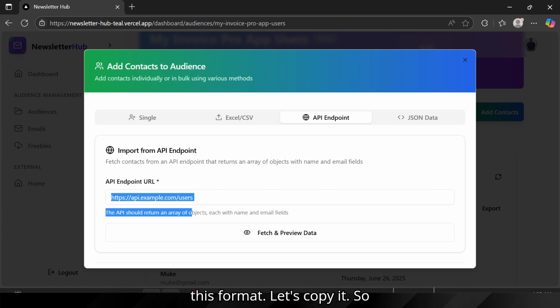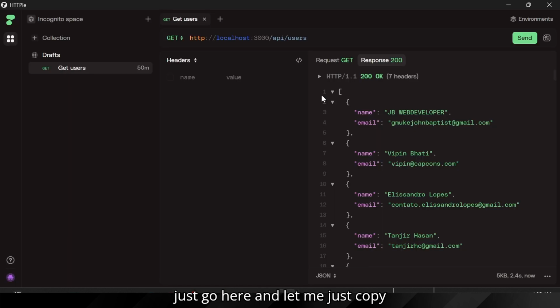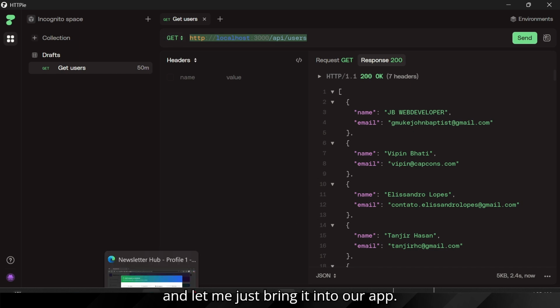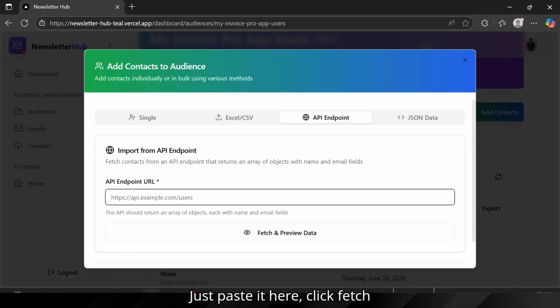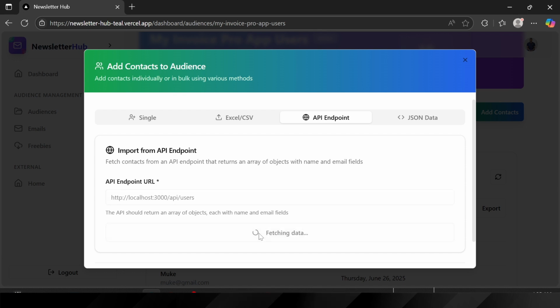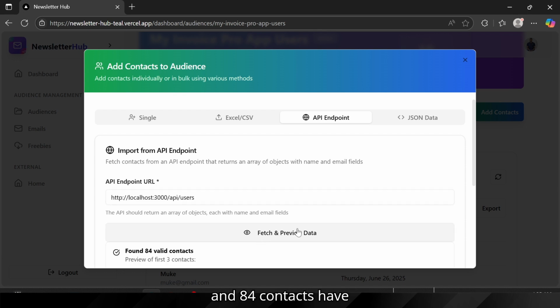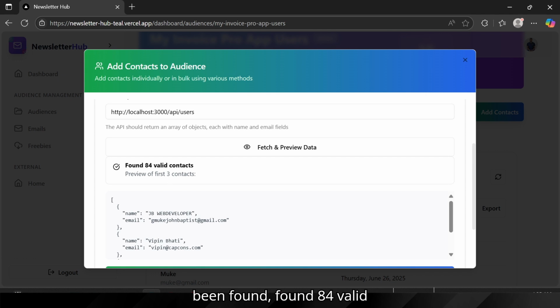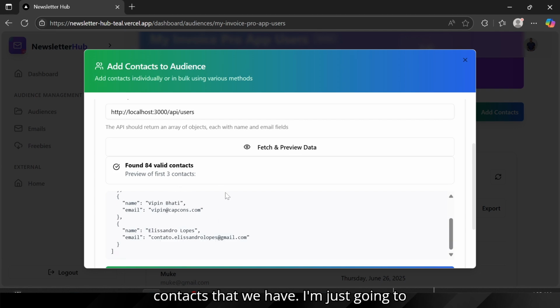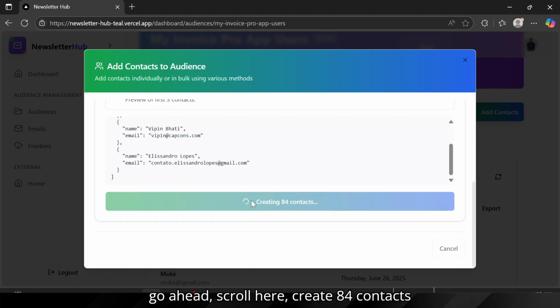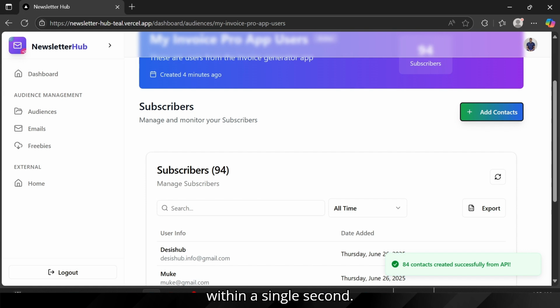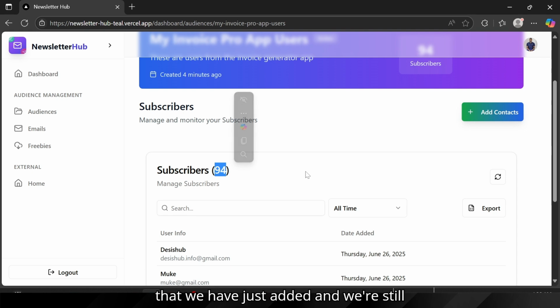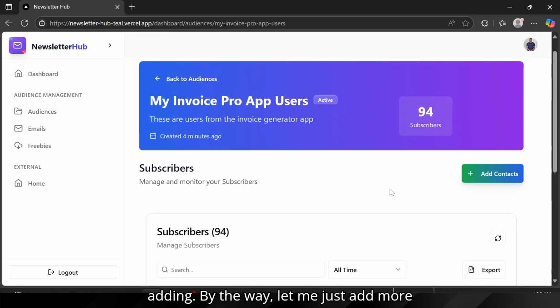Let's copy it. Let me just copy this and bring it into our app. Just paste it here, click fetch, and 84 contacts have been found, 84 valid contacts that we have. I'm going to scroll here and create 84 contacts within a single second. You can see we have 84 that we have just added, and we're still adding, by the way.